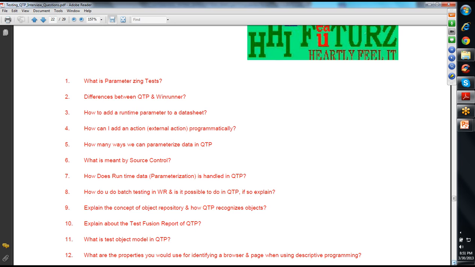What is the object model in your region? That is nothing but object model. If you are using Java object model, your QTP follows. If you are using .NET object model, your QTP follows. Okay. What are the properties you would use for identifying a browser or page when using descriptive programming?